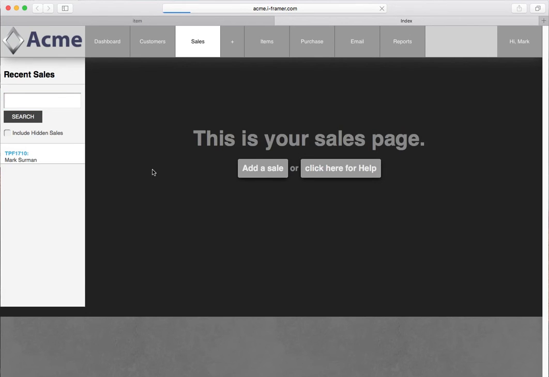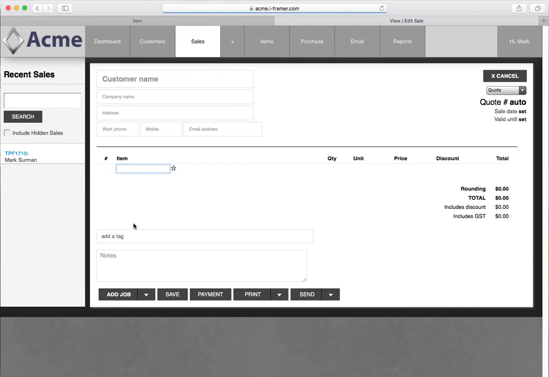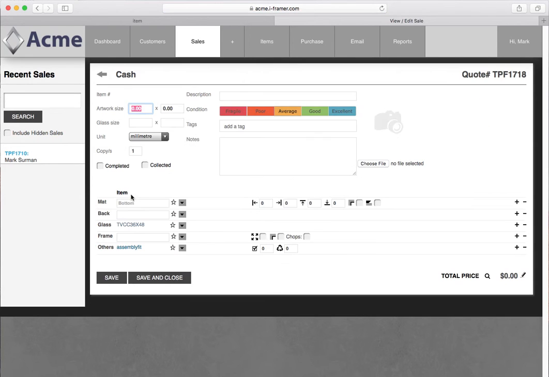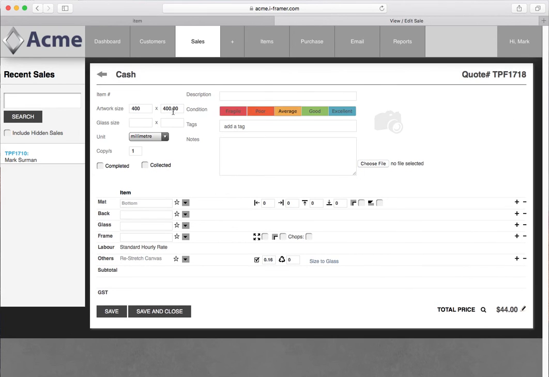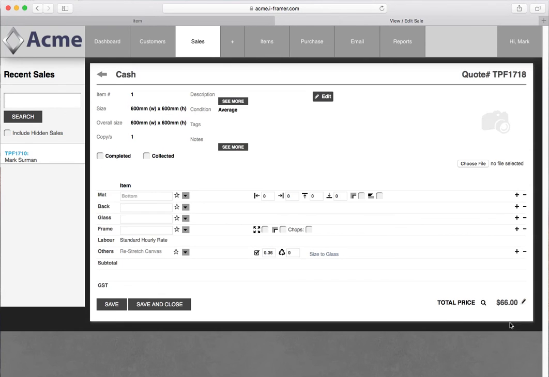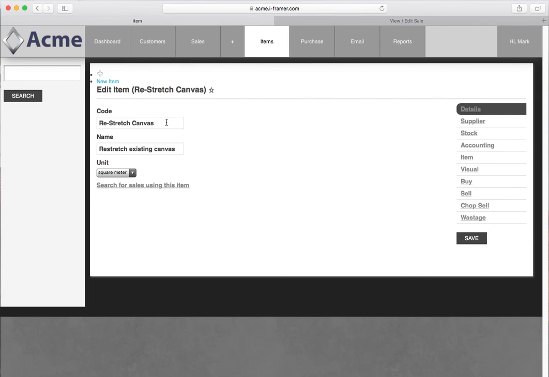Okay, so let's add a sale, add a job. So let's start with 400 by 400. Get rid of any presets we've got here. And under others, we're going to put in that restretch. And you can see it comes up here, restretch canvas, existing canvas. And just click save. So you see we've got our 40 plus our GST. Okay, let's edit that size, and let's try 600 by 600, and now you can see it's jumped to the next size. Okay, so that's the first one we've done, which is a restretch.